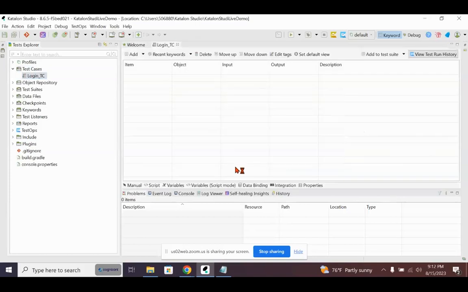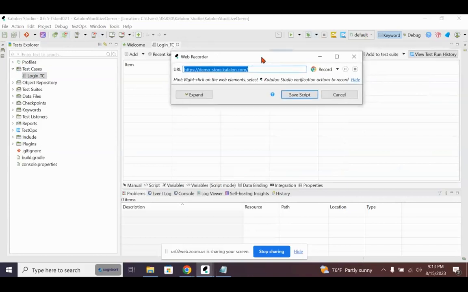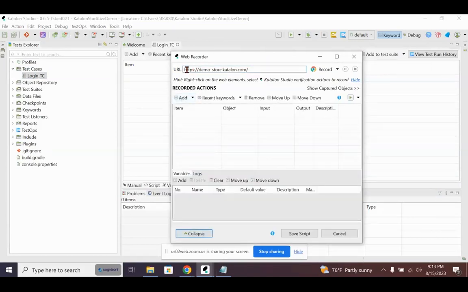As soon as you press OK, it will open in a separate tab. Everything is empty. So let us just record this login test case. If you see here, I will just highlight it, this globe icon with a red dot in it. You just have to click it, and this web recorder would open in front of you. I will just expand it. In this URL area, you have to key in the URL of the application that you are going to test, or that you are going to automate.